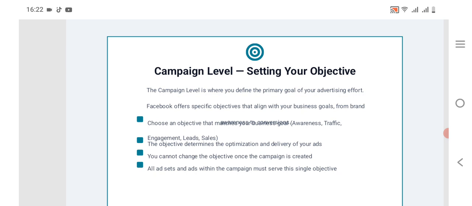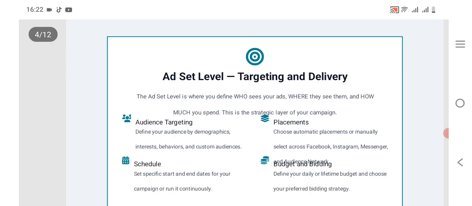Hope you understand. So all assets and ads within the campaign must serve this single objective. Which means the campaign objective you select, if it is traffic, then all the ad sets and ads will be under that traffic only. So let's move on.